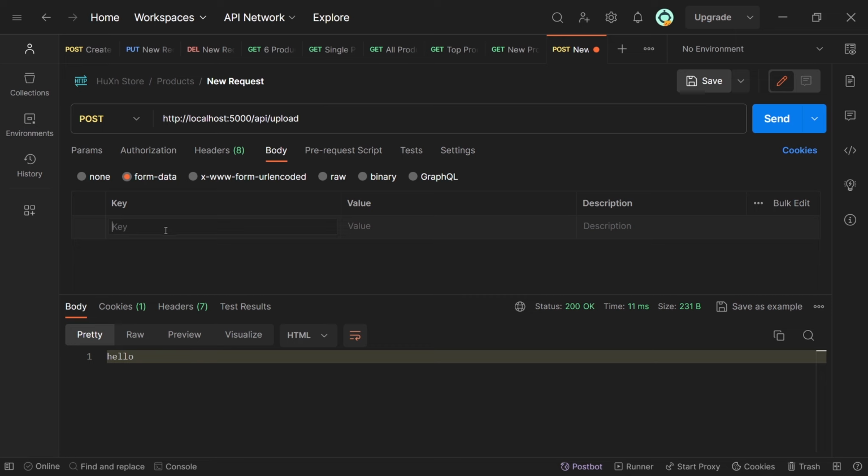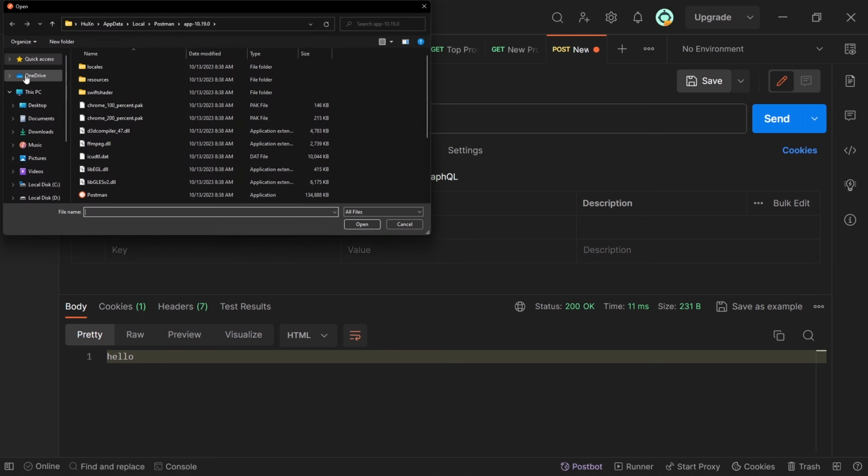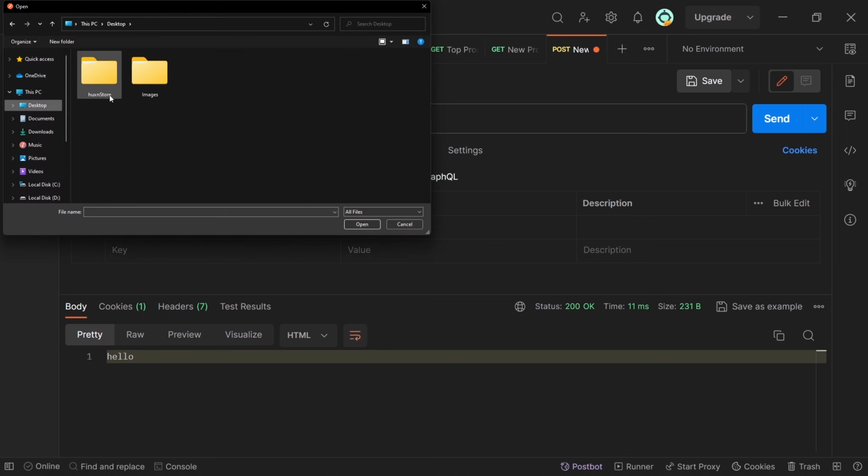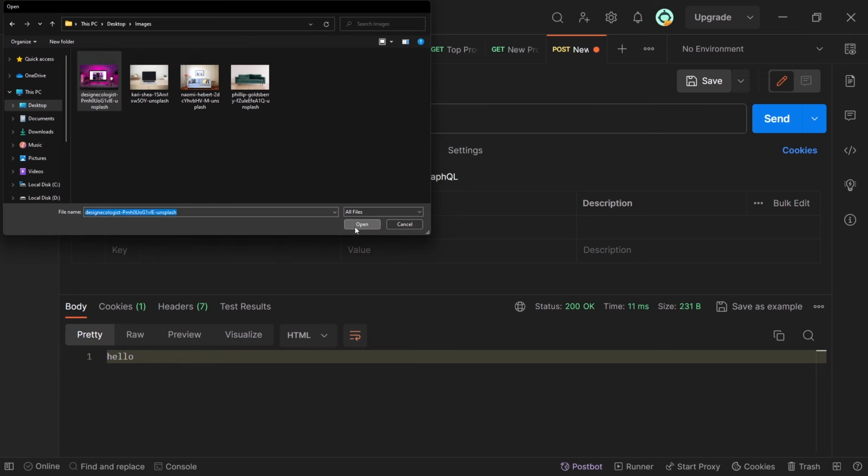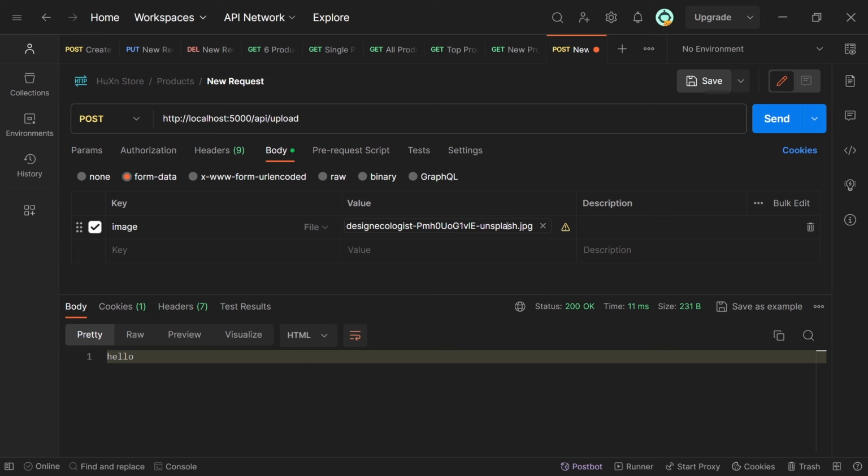What I want to do is give it a name like image, and in this case I want to hover my mouse over it, and it will give us text. So now let's change that to file. I'm going to click on that and select a file right here. I'm going to go to the desktop, and here we have a few images, and I'm going to select this one image, click on open, and it will now provide this image right here.